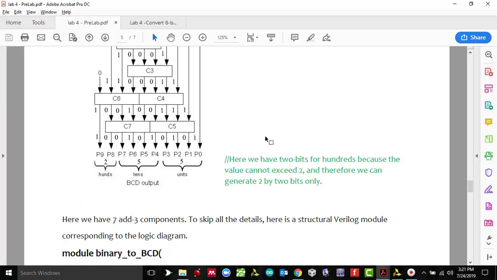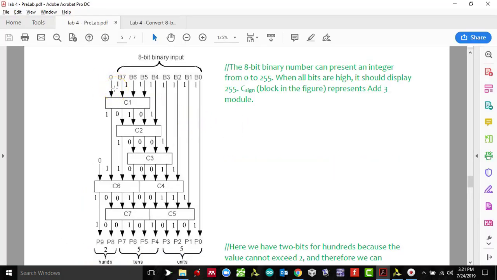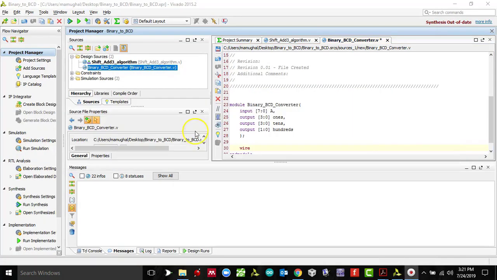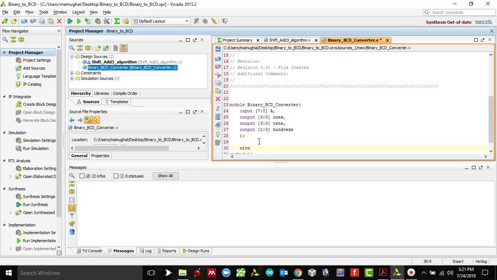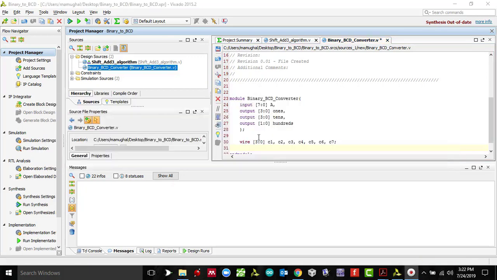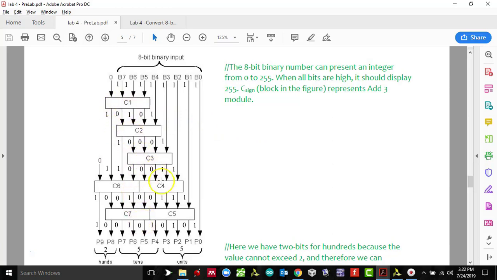The first thing we need to do is to declare all these wires. The wires that are coming out of each add 3 module. We'll say C, and we need how many of those? Because we have seven, we need seven of those. So we'll say C1, C2, C3, C4, C5, C6, C7. What it means, if you look at these add modules, I got seven of those, C1, C2, C3, C4, C5, C6, C7, and every time it's actually throwing four bit numbers, 0, 1, 2, 3. Similarly over here, 0, 1, 2, 3, right?